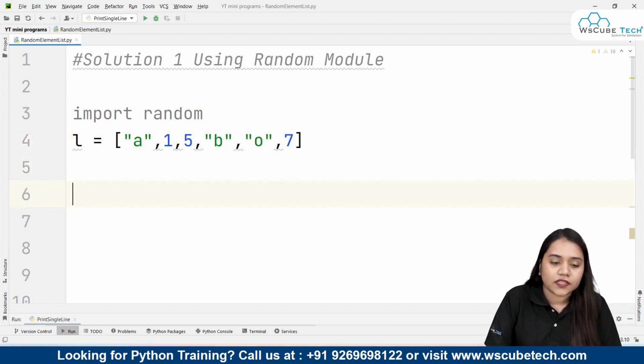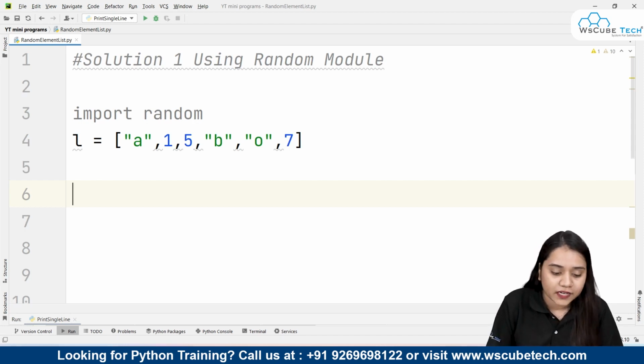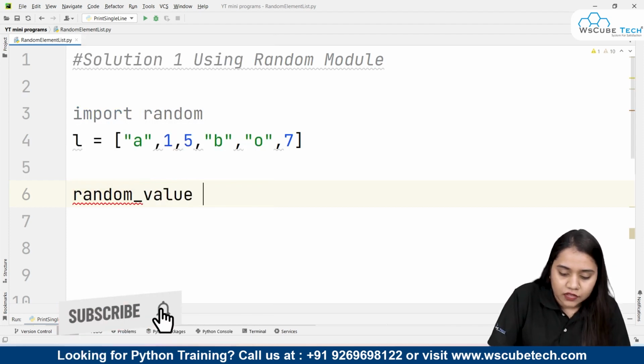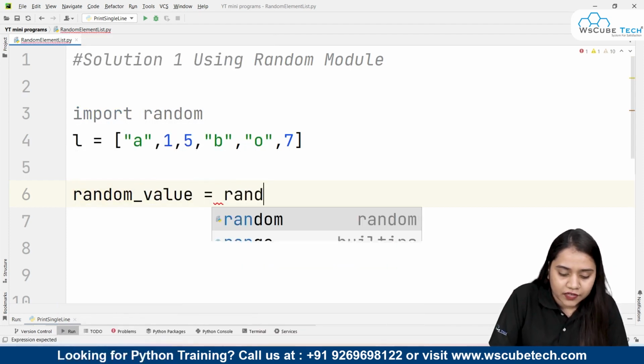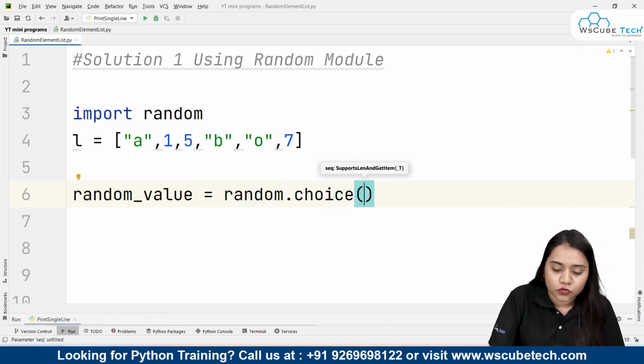Okay, now there are 3 alphabets here and 3 numbers here. What I want is to randomly obtain an element. For that, I'll be creating a variable called random value. Random value would be equal to random dot choice, and from where we have to choose, from our list L.